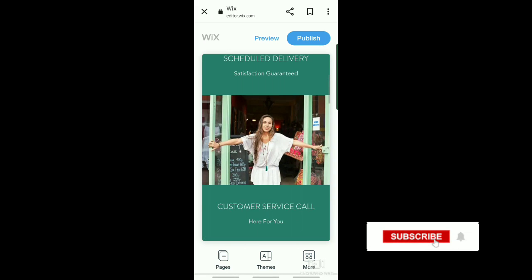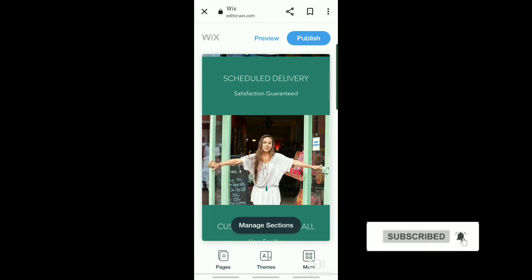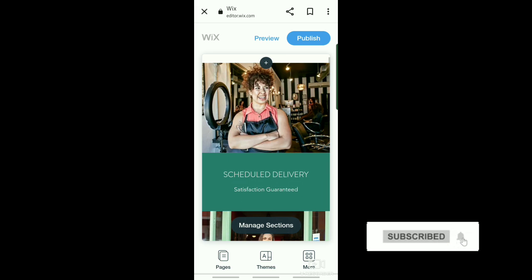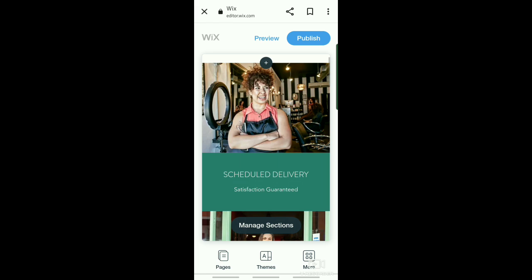Hi guys! In today's video, I'll be showing you how you can switch templates on Wix. It's gonna be easy, so make sure to watch it until the very end.